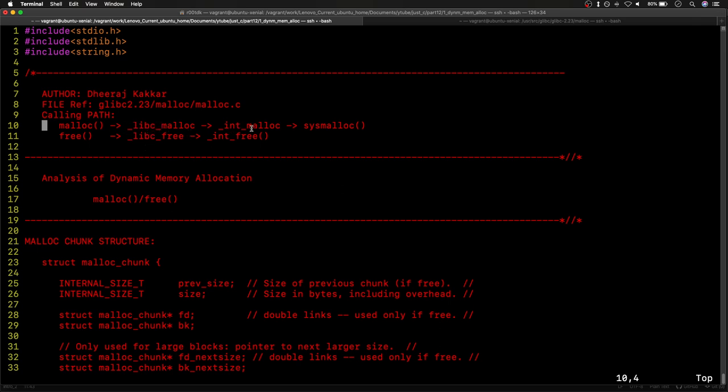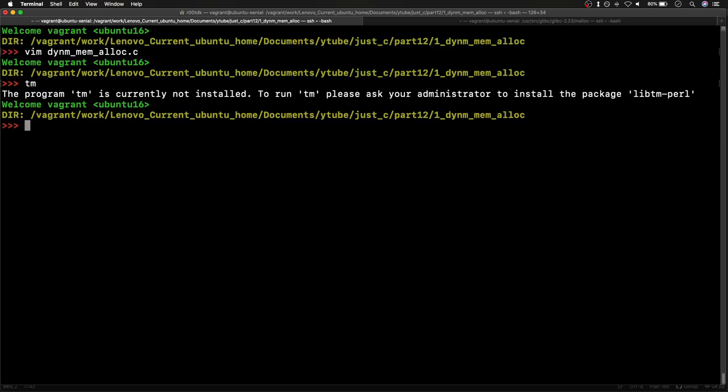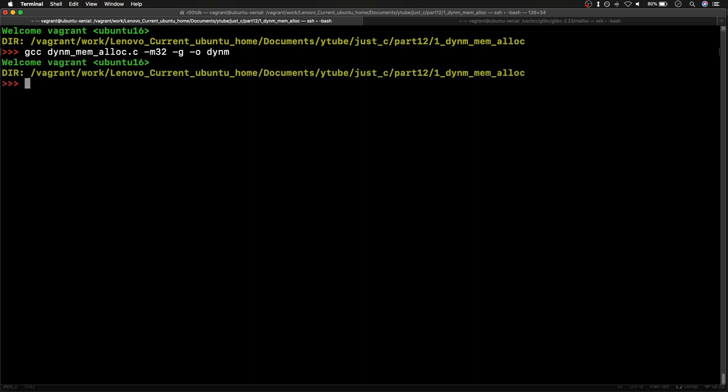And this is the path I have already explained, this is how it follows: libc malloc, int malloc, and sys malloc in the library. So we'll go through this to see how it is working. Okay, let me just compile it for 32 bit with symbols. Okay, so we have it ready, and we'll just jump in.